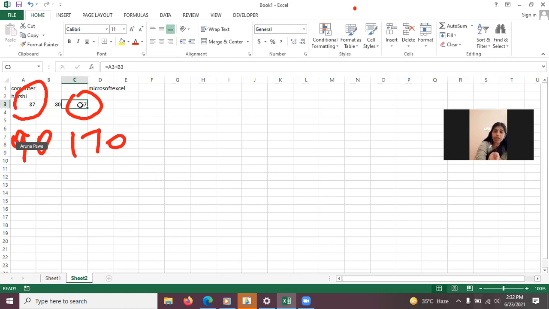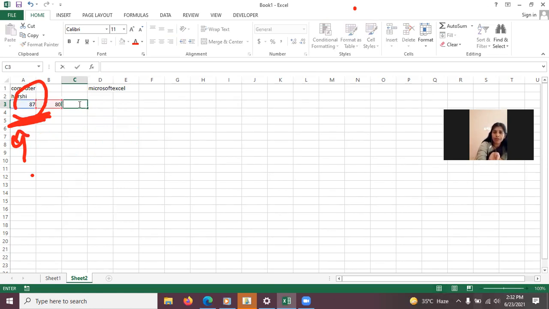Okay. So one way is I can change it. I will change 87 to 90, then automatically this will appear. Another way is I will change 167 to 170. I will change 167 to 170, then I will get automatically 90 written over there instead of 87. Let's see how to do this.